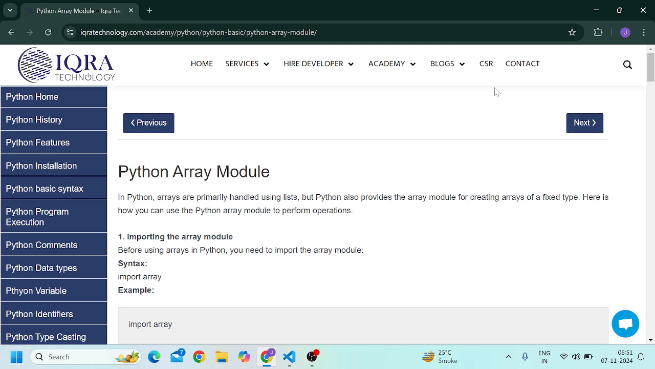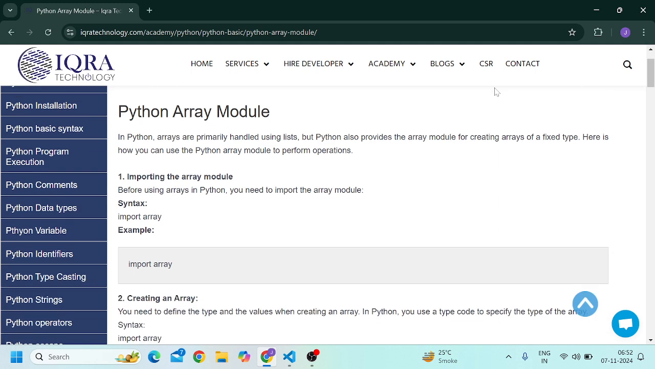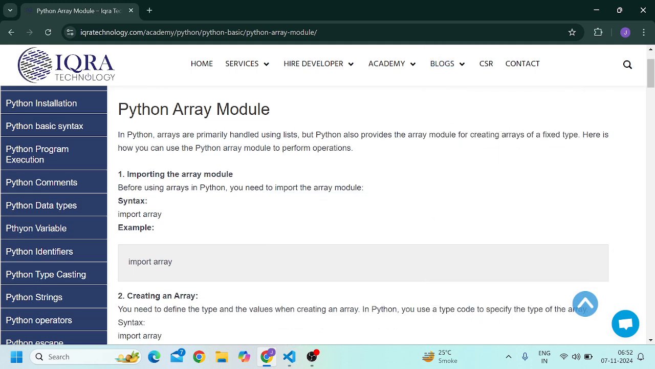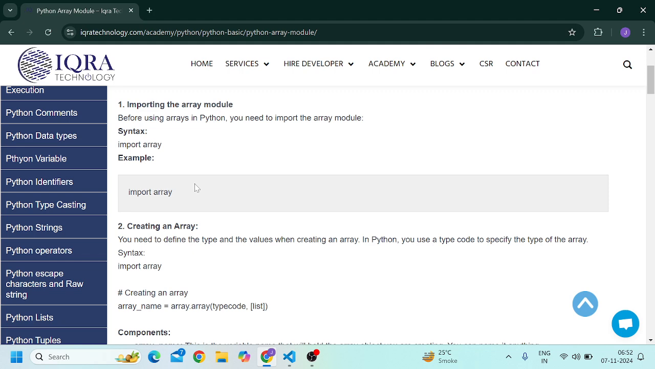It is very simple. In list you can store data of any data type, right? But in array you can only store the data of fixed or same data type, which means you have to define which data type you are going to store before adding values to it. So let's first see how to create an array.